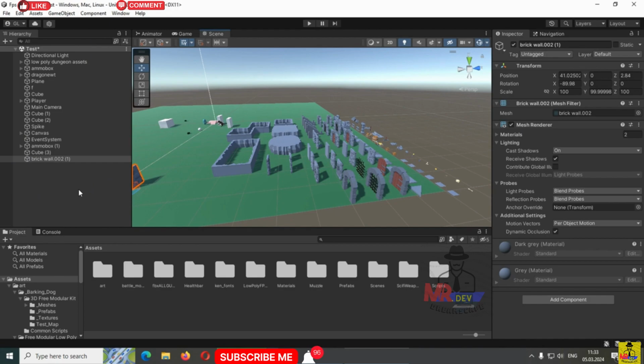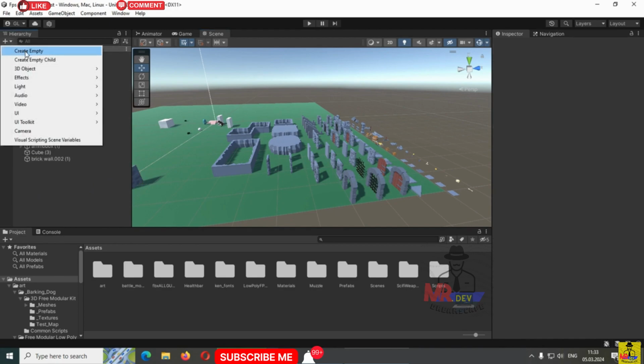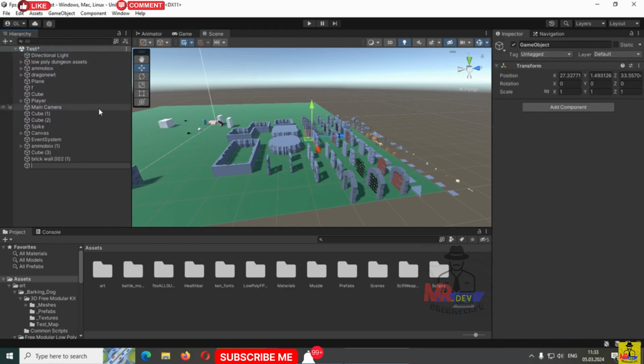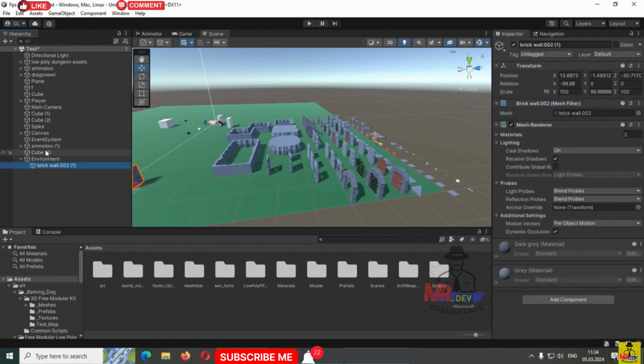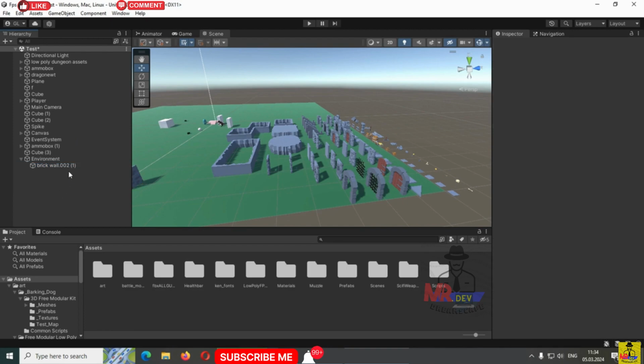The next thing that I like to do, I like to create an empty game object. And let's call this one Environment. And I will put all of the pieces that I want in my environment inside it. Because otherwise our hierarchy can get really messy really fast, and that's not exactly what we want.